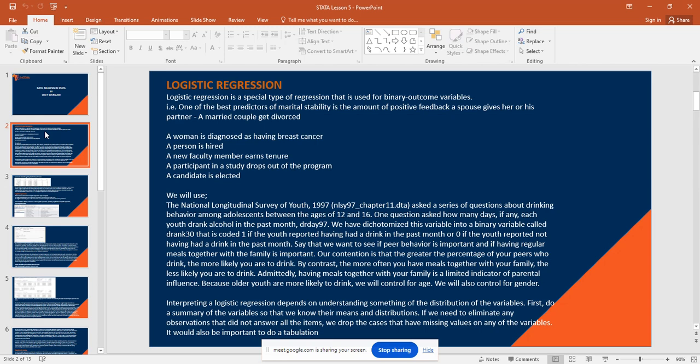So as I was saying, previously we went through the process of logistic regression, but I didn't manage to run it because I didn't have time to share the dataset, but I shared it last week, so you should be having it through the email. And I'm saying it's the NLSY97 chapter 11 data, and it's a National Longitudinal Survey of Youth data that we're going to be using. On the other hand, logistic regression is a special type of regression that is used for binary outcome variables.